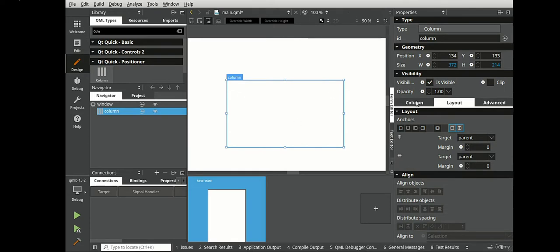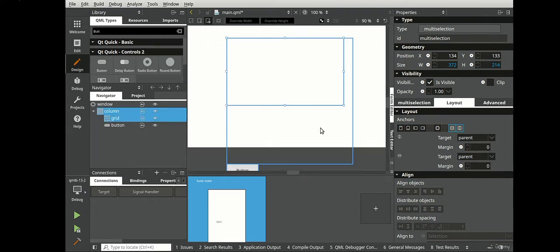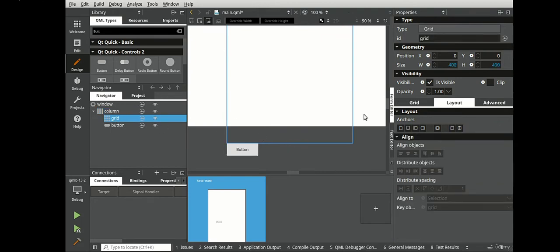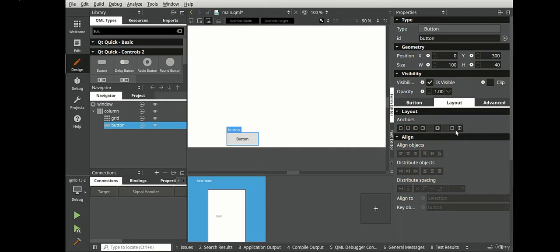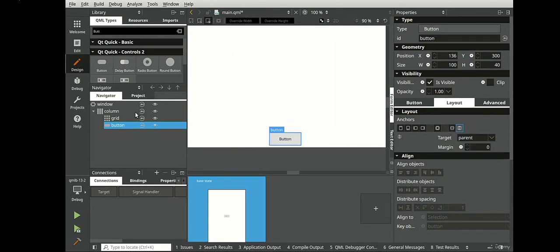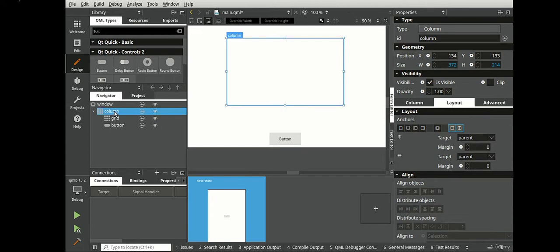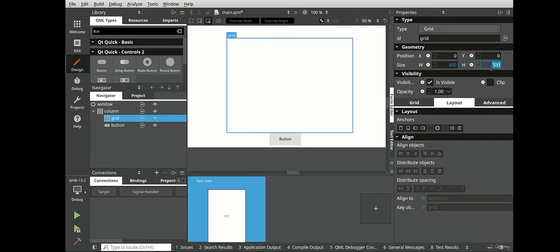Now I want to add a grid in there. Drag, drop, and I need a button. Drag and drop. Our button's way, way down there. Grid should not be that high. Let's go with 300. There we go. We'll scale that out later. This guy's going to snap over to the center. Ta-da, there we go. Let's try a good number. Let's do 250. That looks a little bit better.